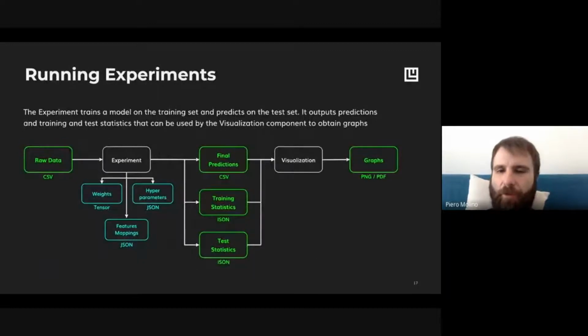When you run experiment, which is the command that I showed you, what actually happens is that Ludwig first runs training and then runs predictions. So what you save are the weights, the hyperparameters, and the mappings. But at the same time, what is produced by the model is the final predictions, but also some training statistics and some test statistics. All these files can be provided to the visualization component in order to obtain some graphs and visualizations. Then I'm going to show you some examples at the end.